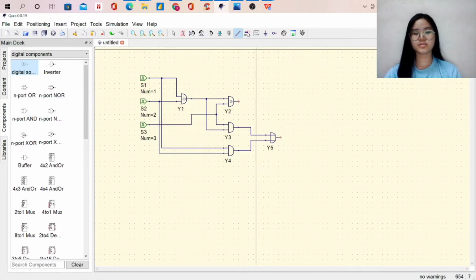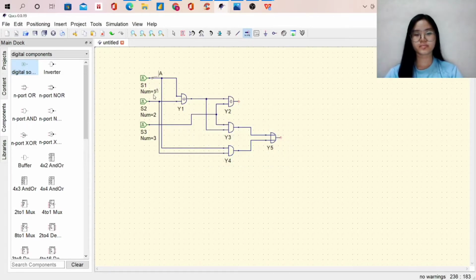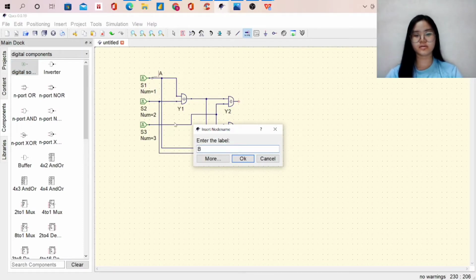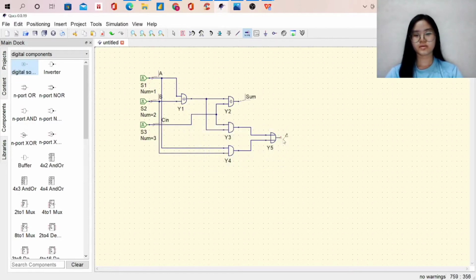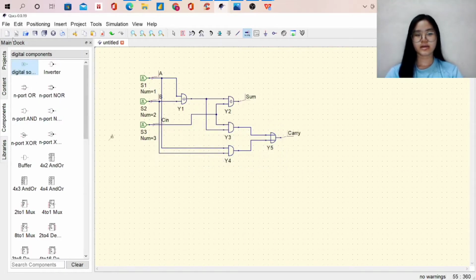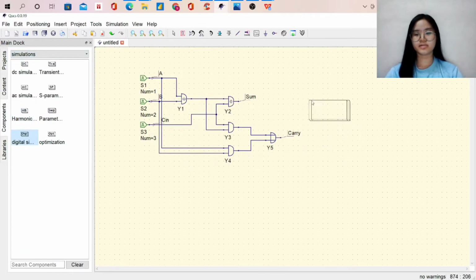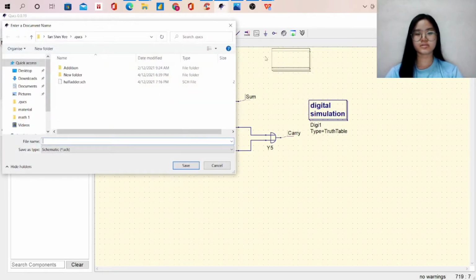After we are done constructing this circuit, now we need to label the wires. So this is the A input, and then this is the B input, and this is the C in, and here is the output sum, and here is the carry. And now we need to add the digital simulation, so we can simulate this circuit. And then we click simulate and save it.